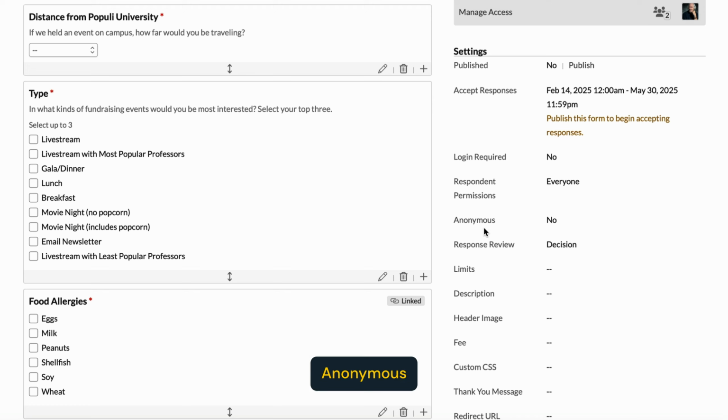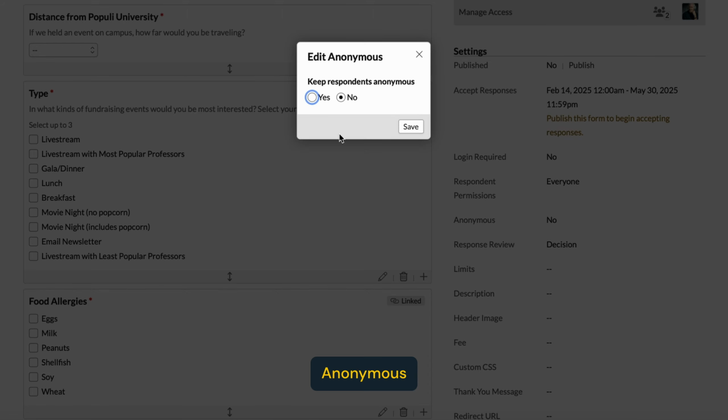If this anonymous field is set to yes, Populi prevents your administration staff, etc., from seeing who submitted a given response. You can see all of the responses, you just don't know who they came from. So you'll use this setting if you want to solicit confidential responses.